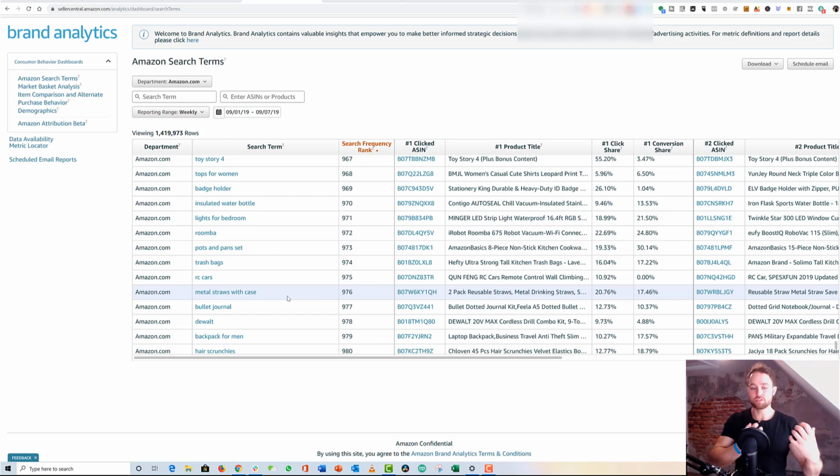And you know, if you do it, the metal straws with the case, you can be 100% certain that your differentiation is valued. You're going to be building that product in a valued way. So that would be the type of market you can look into as well.